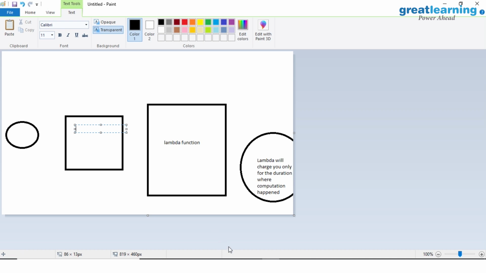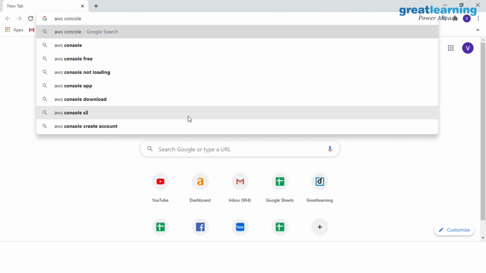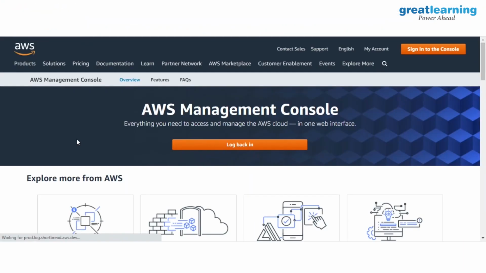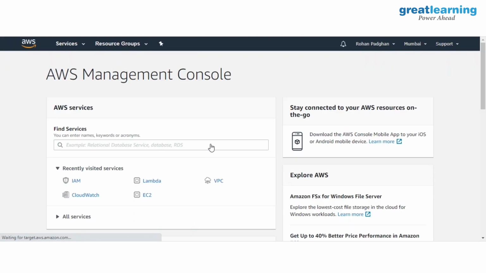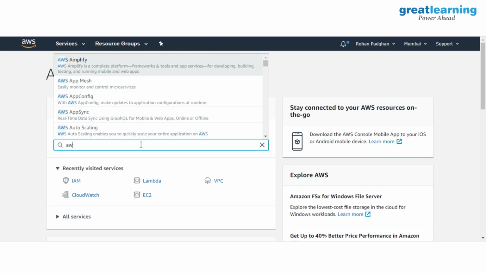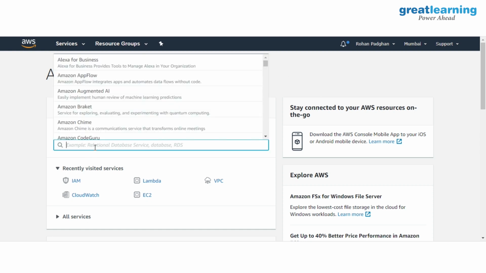Let's go ahead and create a simple, sample Lambda function and see how it works. For that, I'm going to switch into my AWS Management Console. Let's look for AWS Lambda. Guys, if you do not have an AWS free tier account, create one, because there is a lot of practice that you can do using the free tier account, and since it's a free tier account, you won't be charged for any of it.